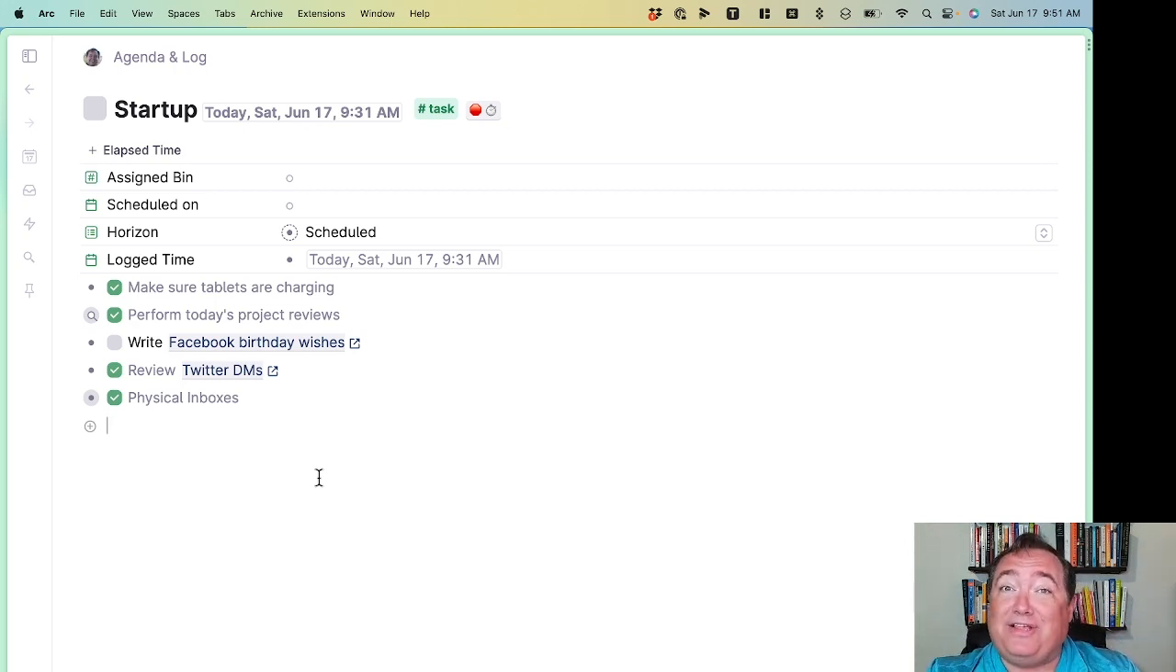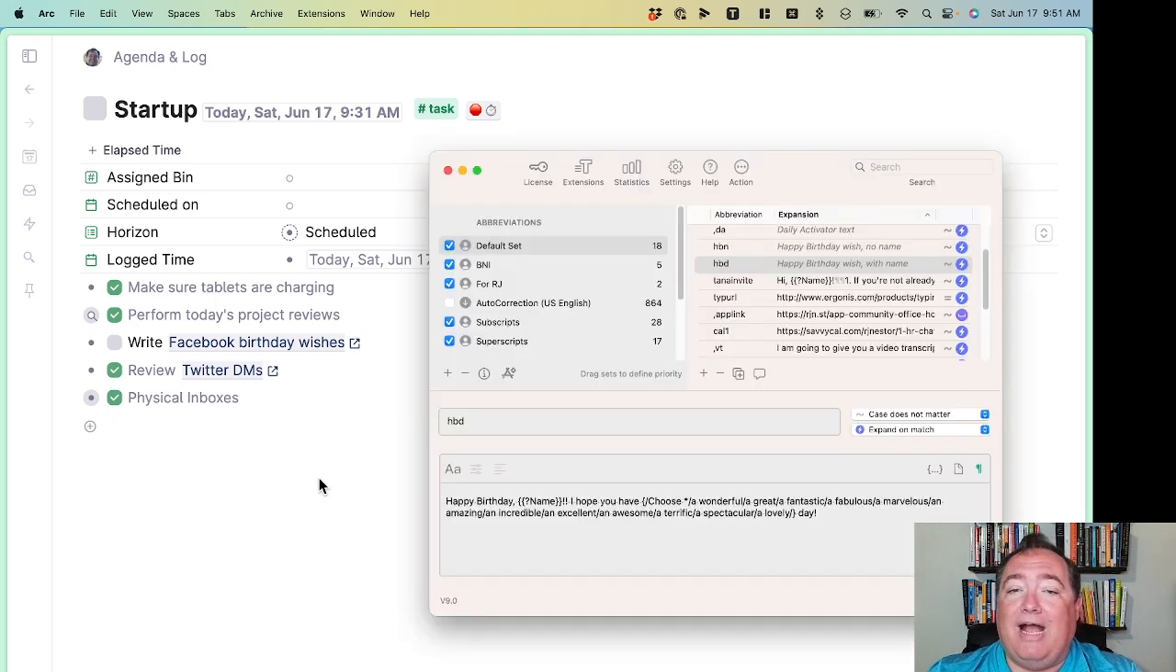I have bridged that first phase of this work. The second phase, the execution of the work, is bridged by a second app called Typinator. Now, Typinator is a text expander app. There is an app called TextExpander on Mac and Windows that would work just as well for this, but I'm using Typinator because it's the app that I prefer. When I type HBD, once I'm on that Facebook page, it will create a snippet for me. Happy birthday, and then it has a little bit of code here that has name in the middle of it. I hope you have, and then it has a little bit of code here that has the word choose, and then a whole bunch of adjectives with their respective articles, a or an, and then day.